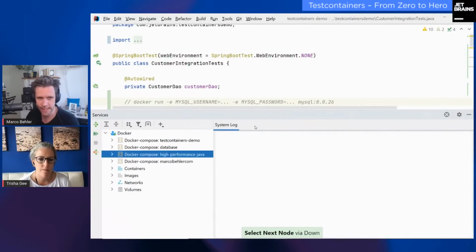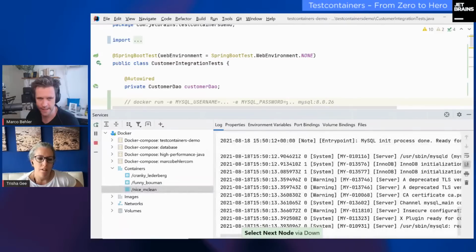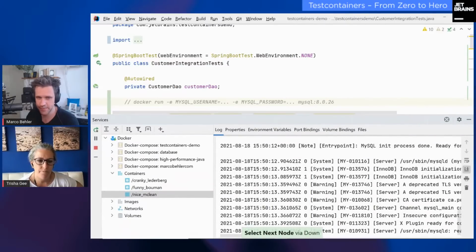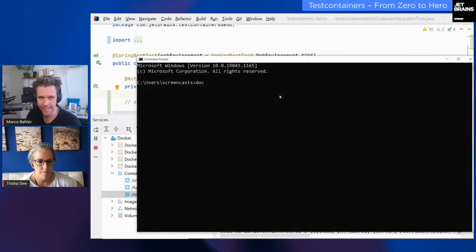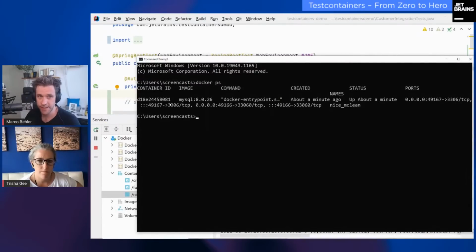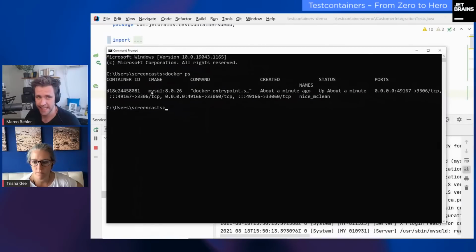What you can do is, in IntelliJ, in the services tab, or you just do a docker ps on your machine. Actually, I might just show it like that for people. You can see that obviously now the container is still running. So you have the MySQL container booted up and still dangling around.